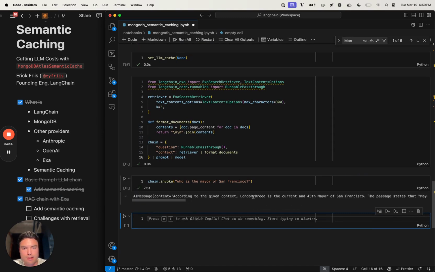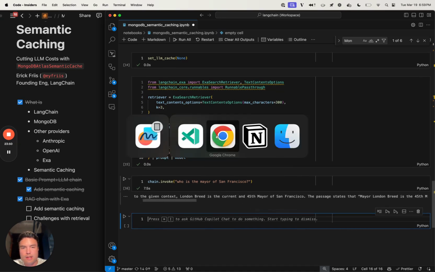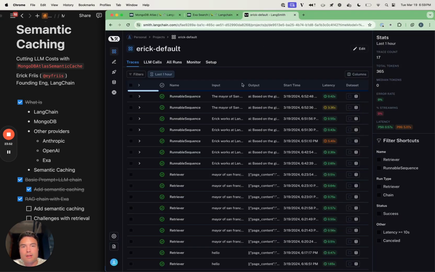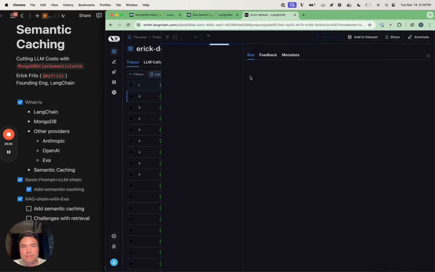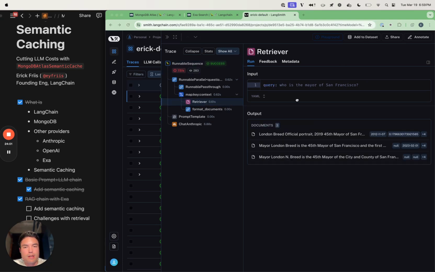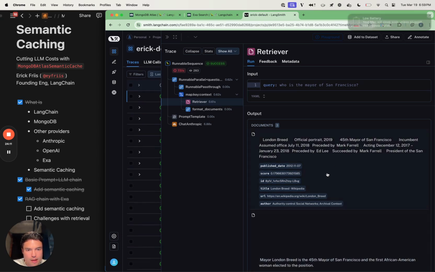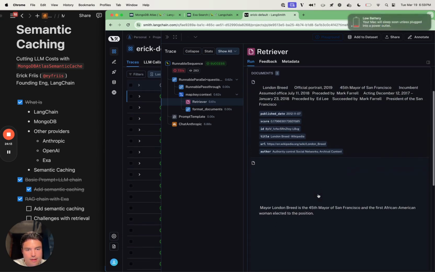So it looks like we're successfully getting that London Breed is the current and 45th mayor of San Francisco. And if we look at our LangSmith trace, we should be able to see some of the documents that actually get returned from that retriever. Hopefully, we can see the first one seems to be getting a little bit of a tabular bio. This looks like it might be coming from Wikipedia, which looks correct from down here.